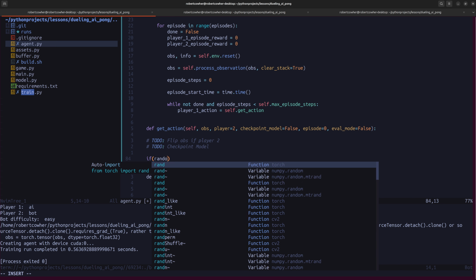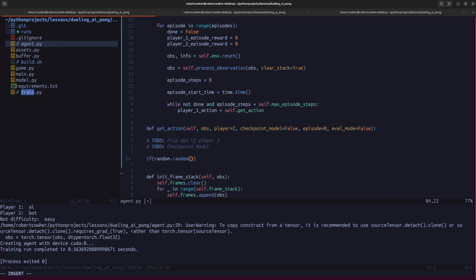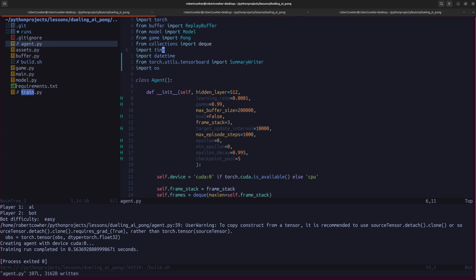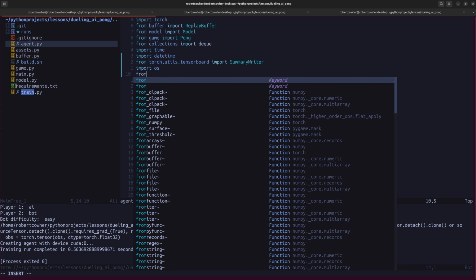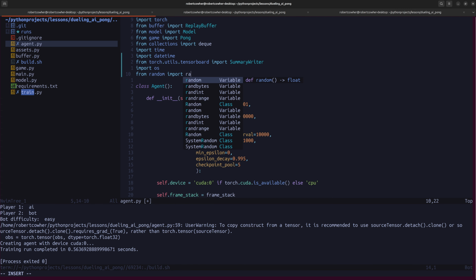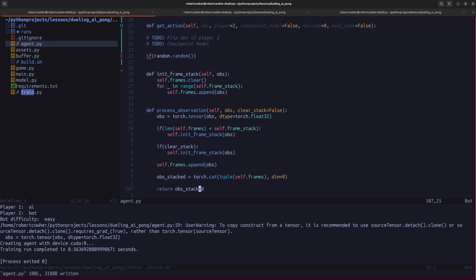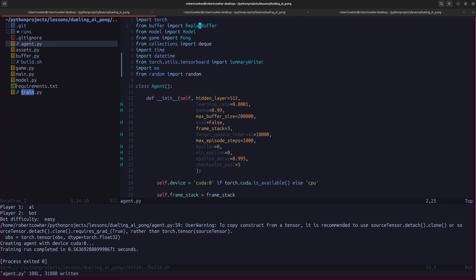So if random.random, I bet I haven't imported random. From random import random. Actually, you know what? The way I'm using that, I just need to do import random.